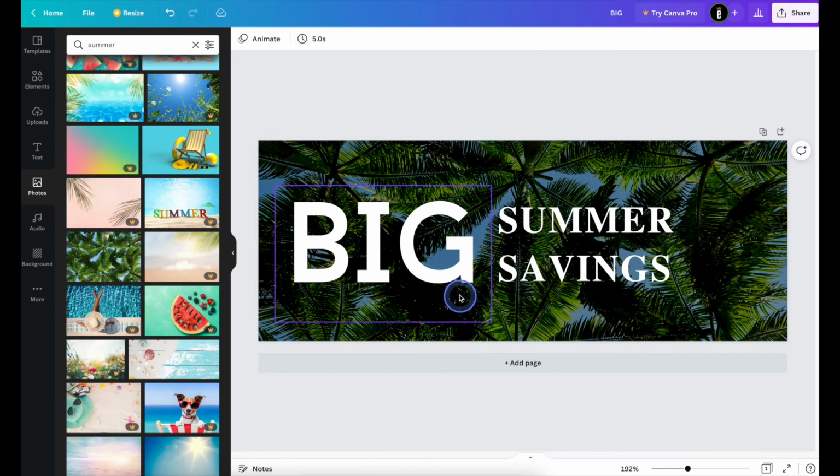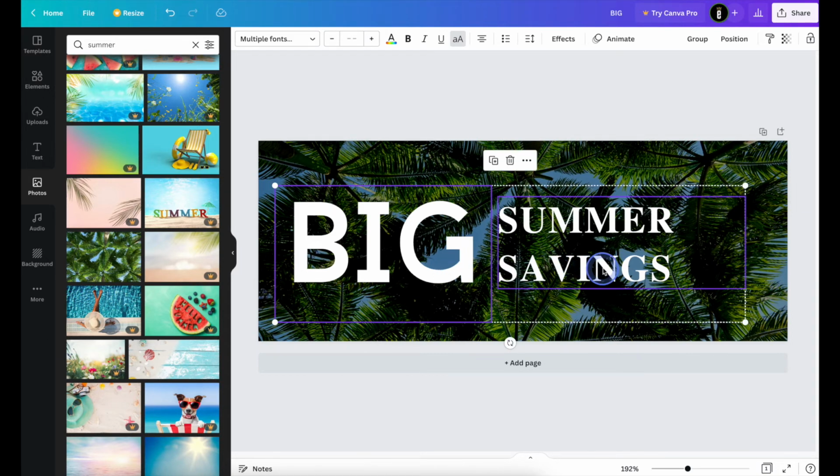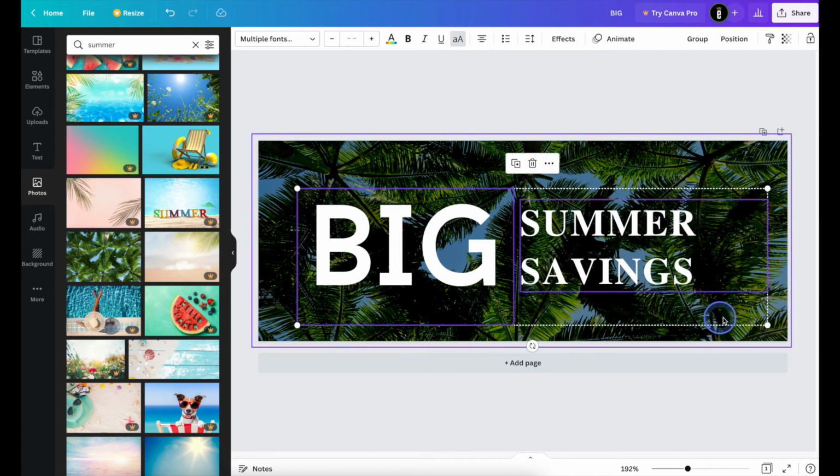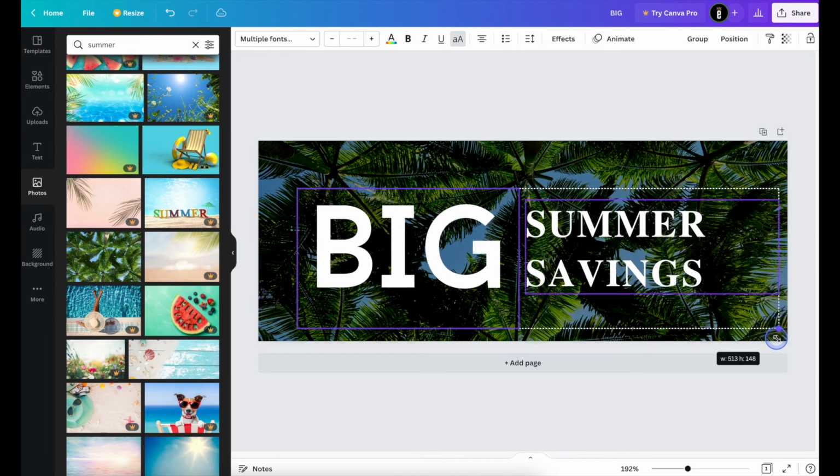I'm going to select both blocks of text by selecting on the first one, holding down the Shift key, and then selecting the other one. And then that way I can move them around together. And not only can I move them around together, I can also resize them.